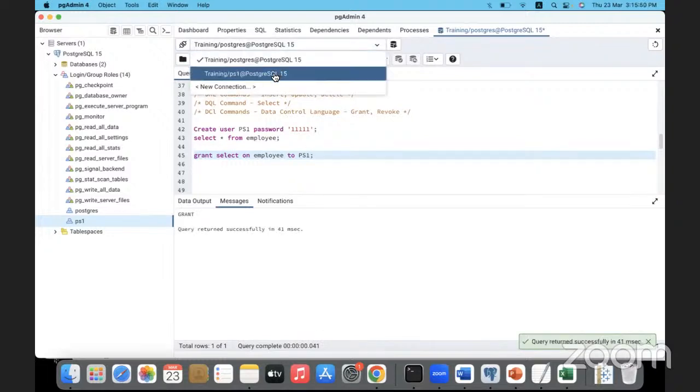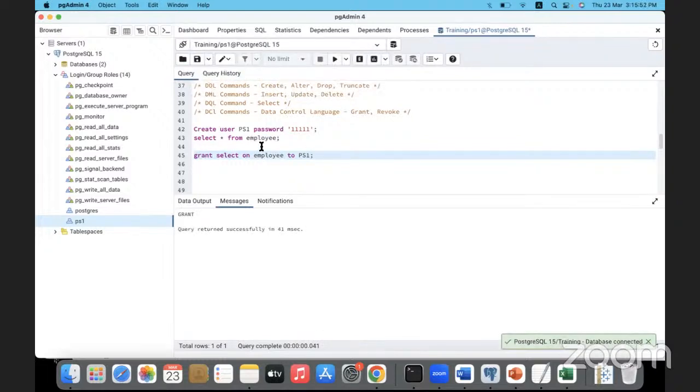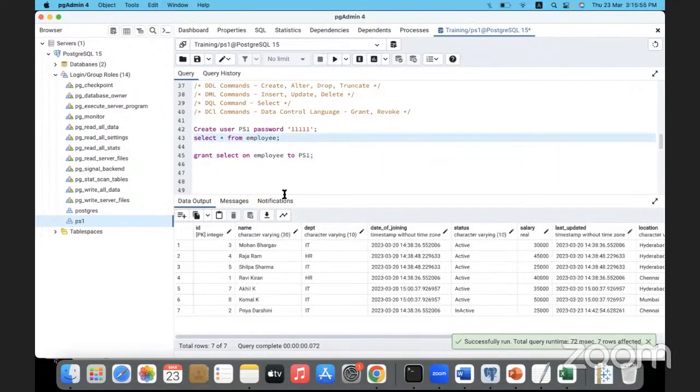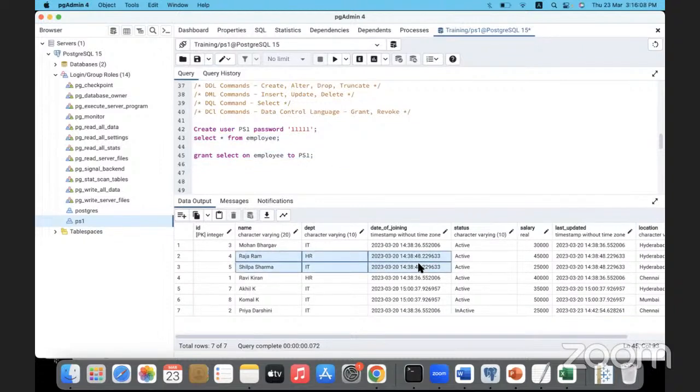So now let me switch to PS1. Now when PS1 logs in and tries to fire the select query, it will work because this person has been granted access, has been given the permission to run a select query on the employee table. This person will now be able to run the query and see the data. Okay, now will PS1 be able to update?